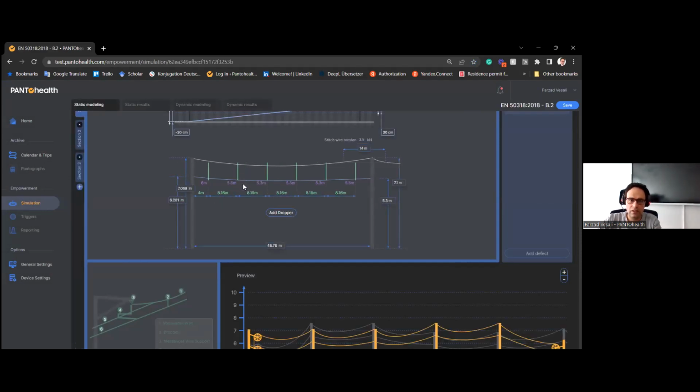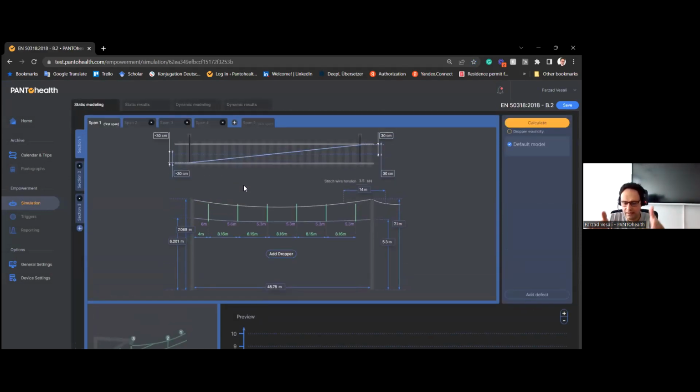So if you want to be within the acceptable range of the standard, and you want to use your results as a validation for pantograph-catenary interaction, you should take care about the validation range of the standard. Otherwise, you can do your research at whatever speed you want. Thank you.